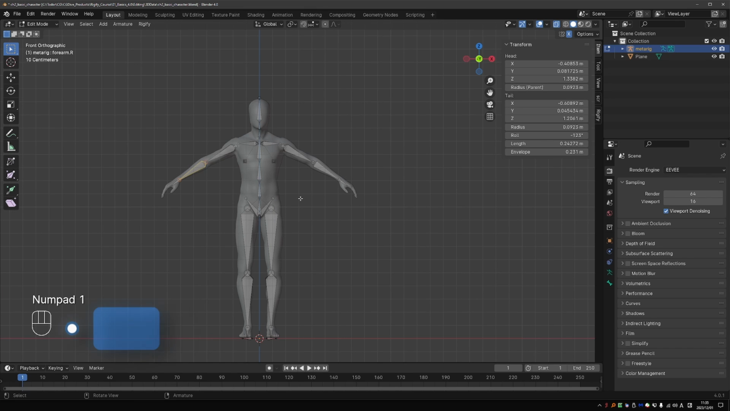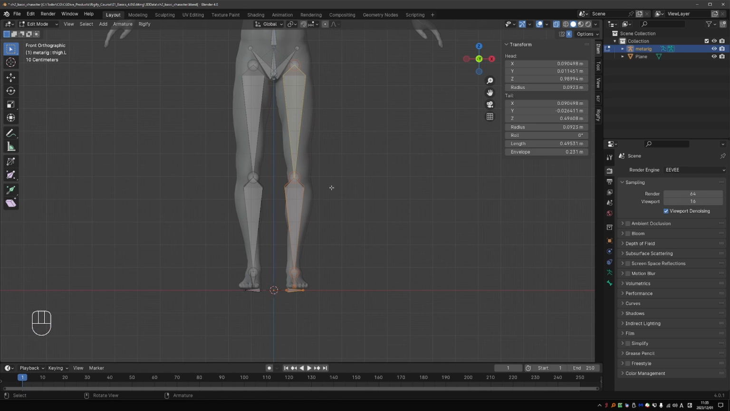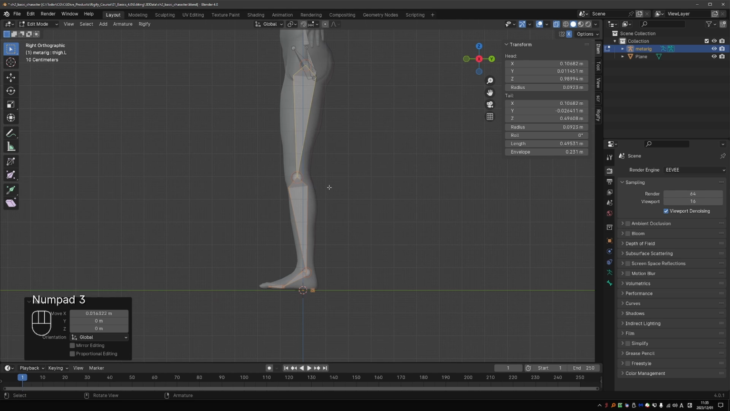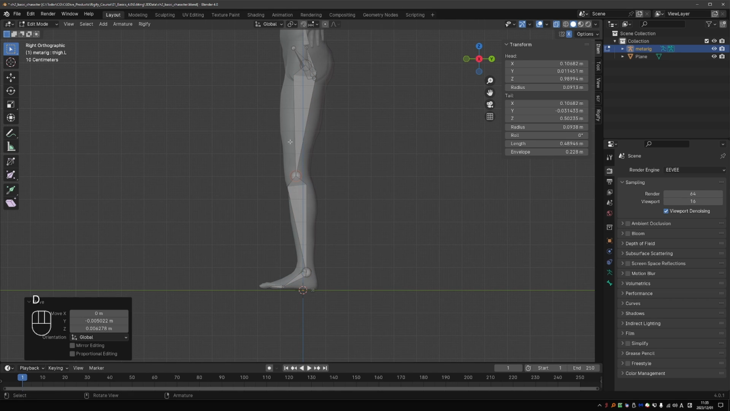I'll go to front view, select the whole left leg, including this little bone down here, press G and X, and align the bones with the actual leg of the character. In side view, I'll tweak the knee a little bit. Again, it is extremely important to keep a little bit of an angle in the knee, and definitely don't let it bend backwards.